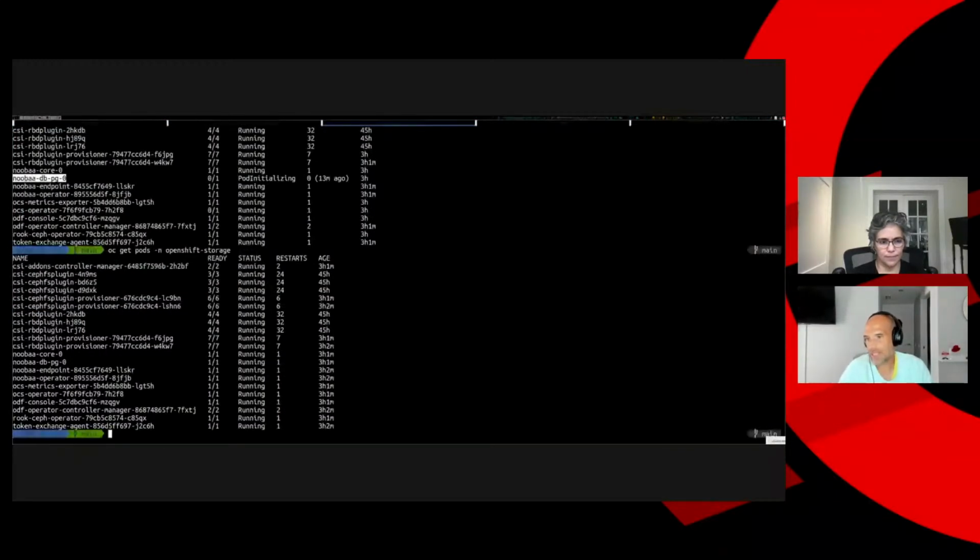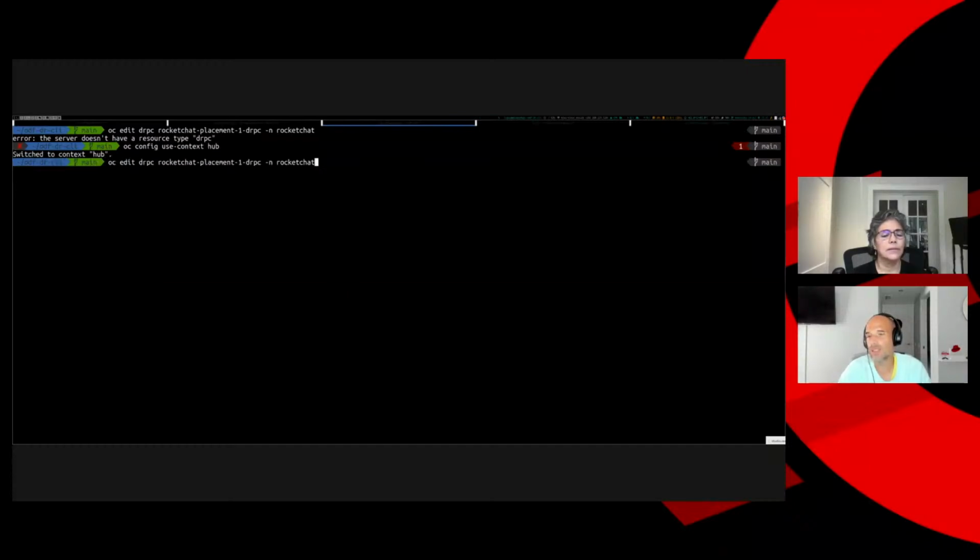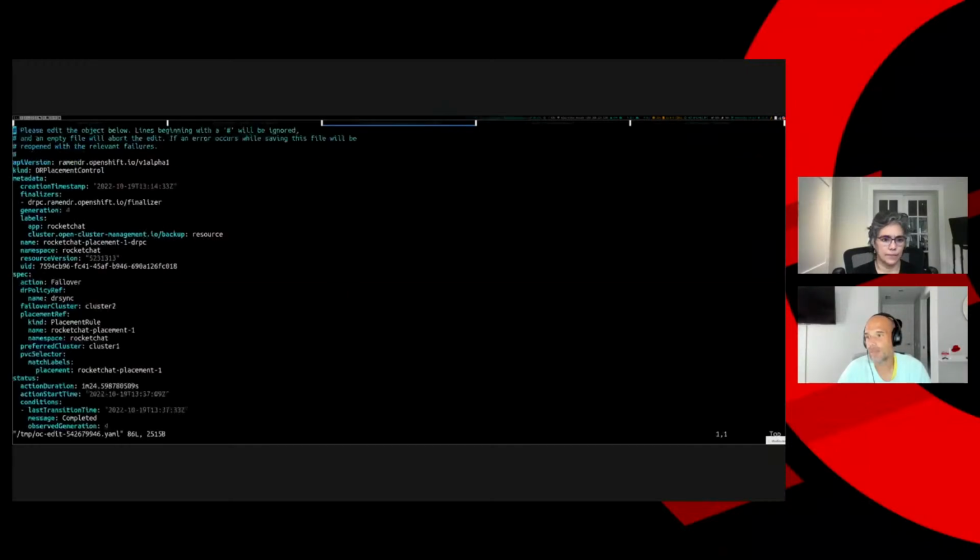Yeah, everything is running here. And the next step would be to relocate. That would be again an edit to our DRPC. Let me go into the hub. The hub is our ACM. And here you see that we have action failover, which we used before. What we want to do here is relocate. Okay.